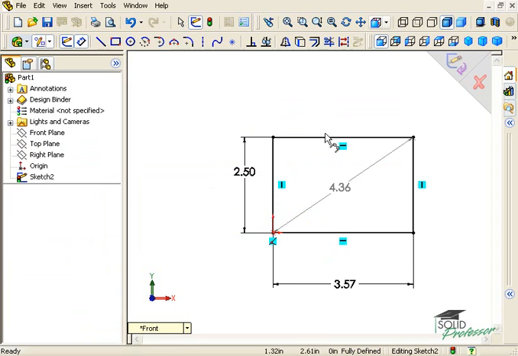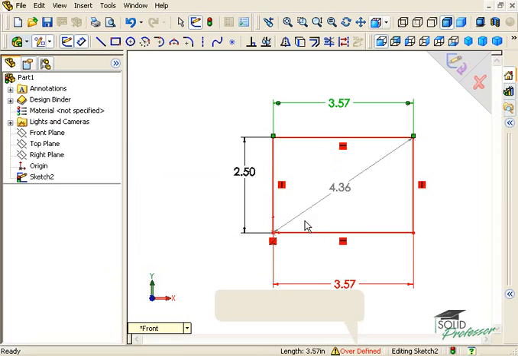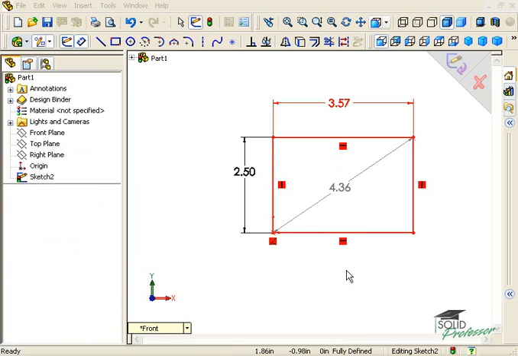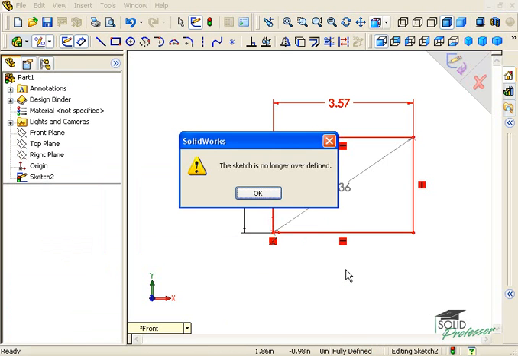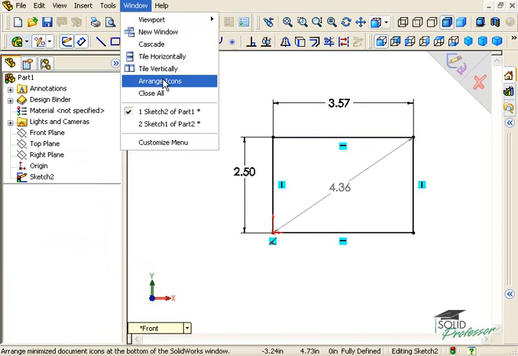The other option you have when you put in an over-defining dimension is to leave the dimension driving. This leaves you with a conflict and lots of red. Red geometry in SOLIDWORKS is not a good thing. The reason for the red is that there are two dimensions here, each trying to control the same thing. In order to get rid of the problem, I can simply delete one of the over-defining dimensions, and the red goes away. As you create sketches, there's one other color you might run across.